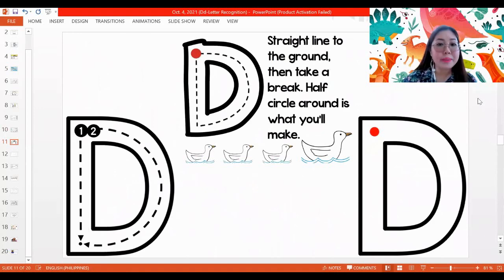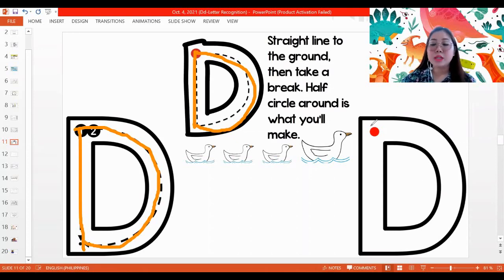So here, we will be needing our whiteboard and our whiteboard markers to write our capital letter D. So let's do this one together. We make a straight line down to the ground. Then we take a break, go back to the top, and we make a half circle around. That's what you make. Let's do it again. Start at the top, we make a straight line down. Go back to the top, we make a curve there. One more. Straight line down, go to the top, and we make a big curve.